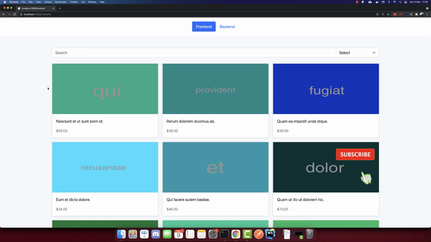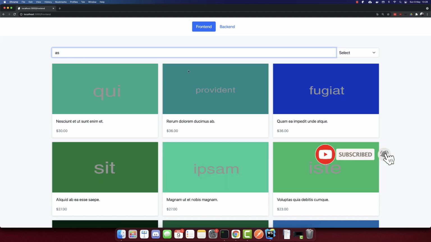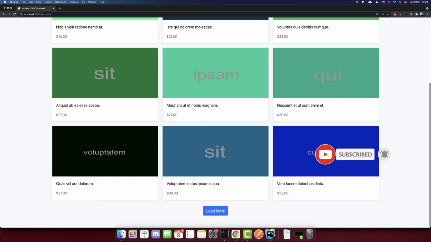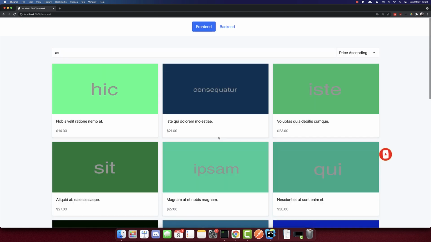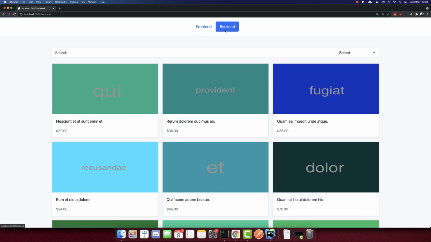In this video, we will search, sort, and lazy load using Svelte and Sapper. So we will do it in two different ways, the frontend and the backend. Let me explain the difference.